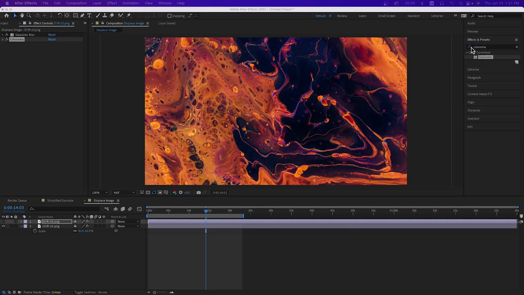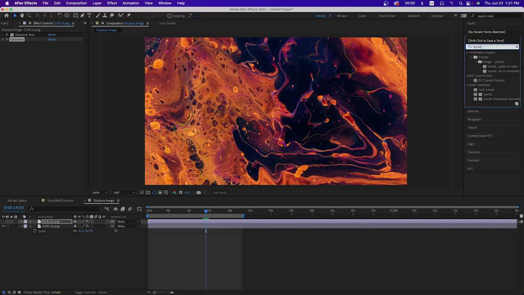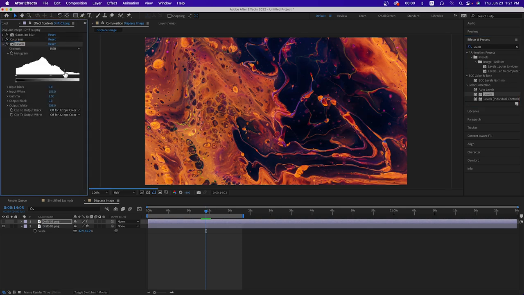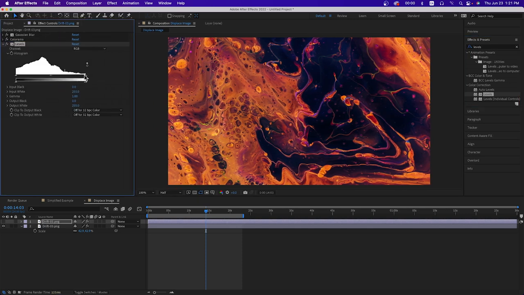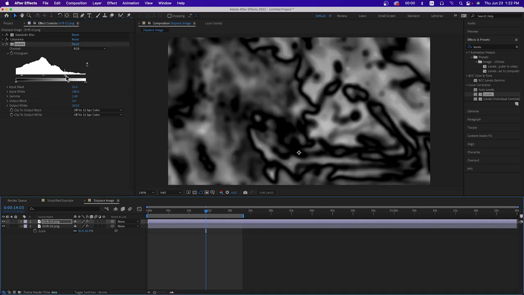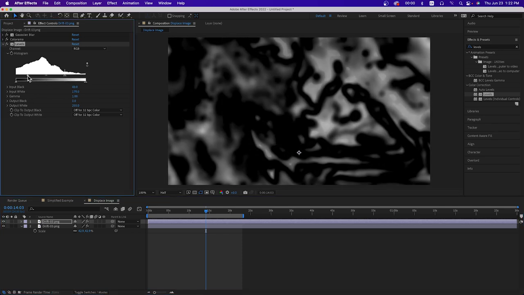The final kind of basic adjustment you'll probably want to make is a curves or levels adjustment. I prefer levels in this case just because we can see the histogram and it makes dialing in those minimum and maximum values really simple. This will allow us to access that full range of displacement, making sure that we are going from totally white to totally black in our image.